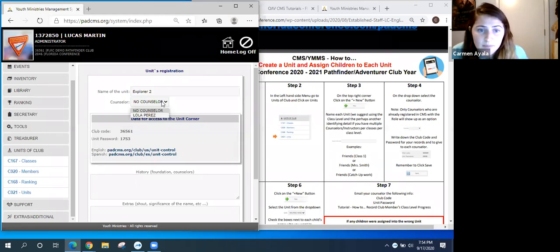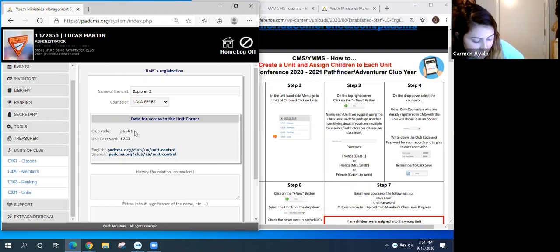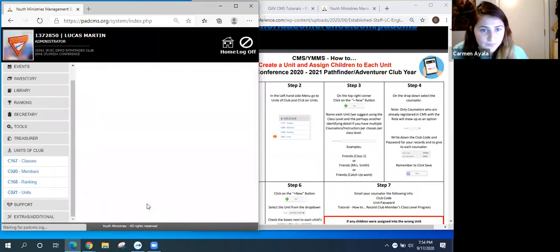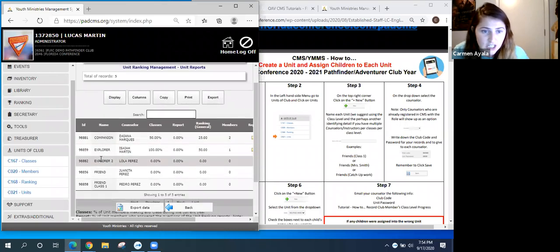This is also something else that's really important: if the staff member is not put in as a counselor, they will not show up on this list. So they must be put into the system as a counselor. So we have Lola, and then we're going to write down this code because we're going to use it later. So let me write it down really quick. 3, 6, 5, 6, 1, 1, 7, 5, 3. Okay, and then I'm going to hit save. And there she is, Explorer 2. And you can see that she has no one in her class.